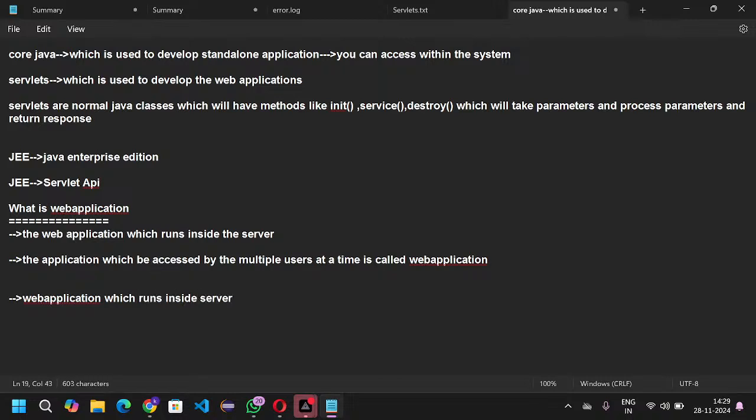I will tell you what it means by server. A server is also one program, one piece of software, which is used to run our web application. So that is also one point you can write: a server is a program which is used to run the web application. This is the basic thing. What are servlets? With the help of servlets you can make web applications. And what are web applications?